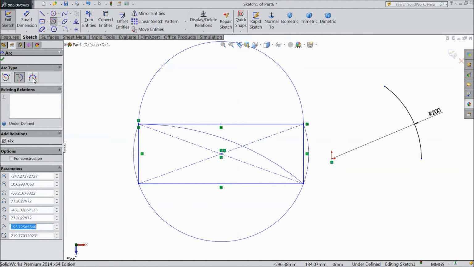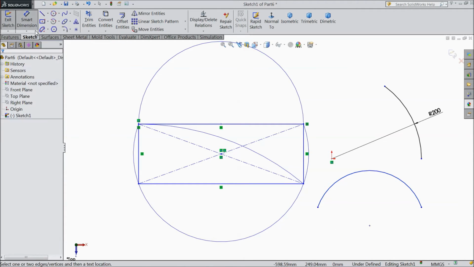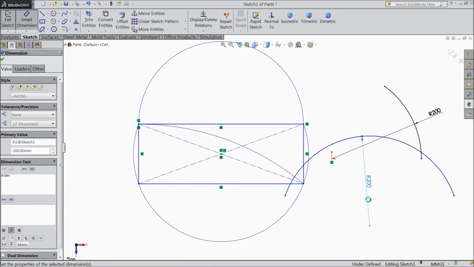This is the second type. The third type is interesting, the 3-point arc. In this arc section, you have to select 3 points. Select 1 point, 2 point, and 3. That's it. This is the simple way. Just assign the diameter, any radius, anything, 200. Okay, see.